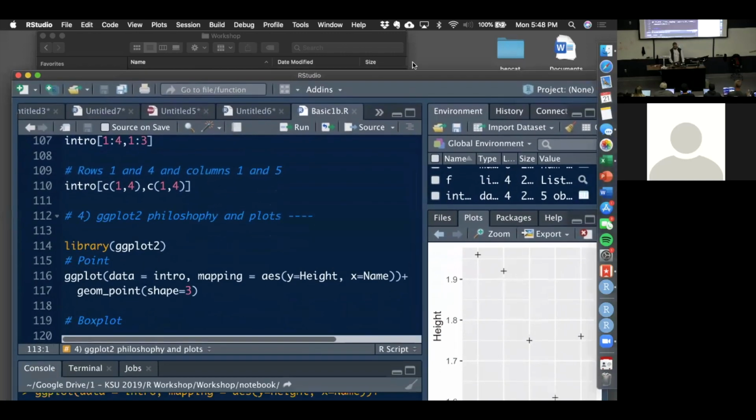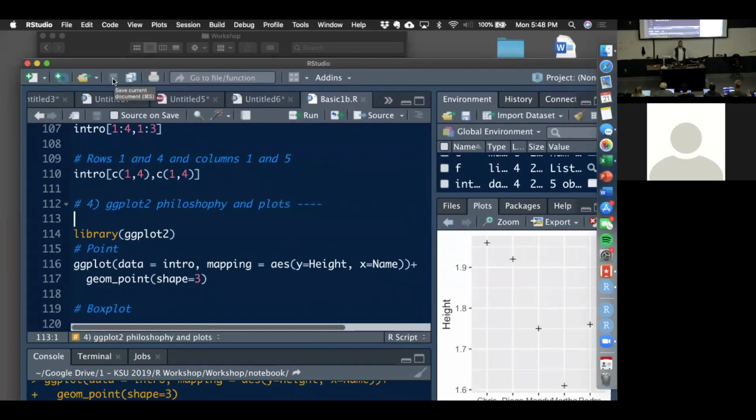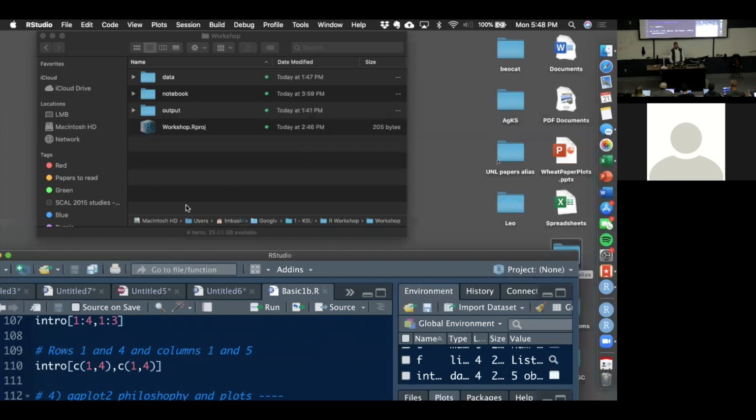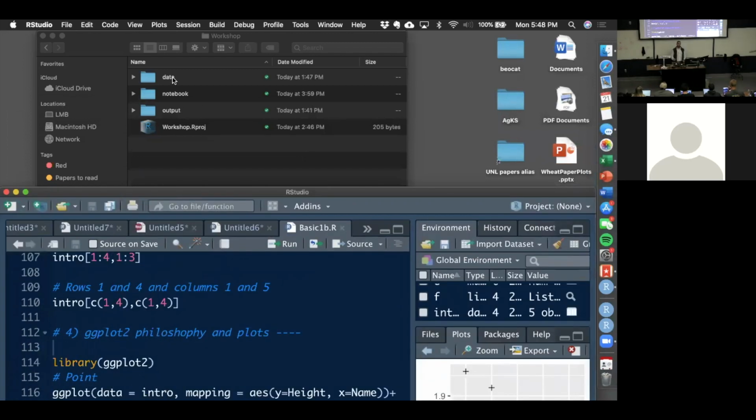So if you hit save, it's going to ask you where you want to save it. I want you to navigate to that folder. So on your desktop, you have that R workshop folder. Inside of that, there's a data folder. There's a notebook folder. I want you to save this script inside of that notebook folder. Okay?